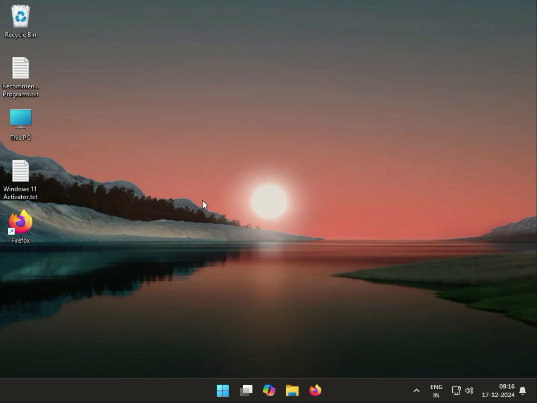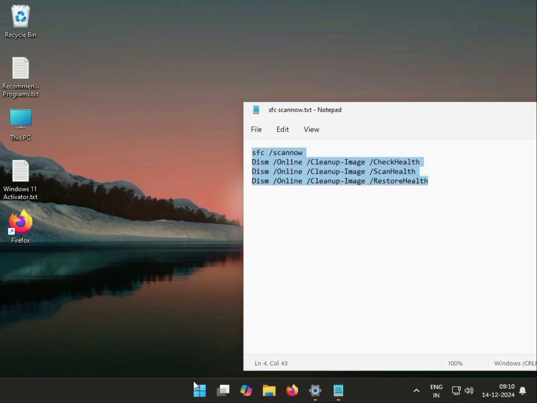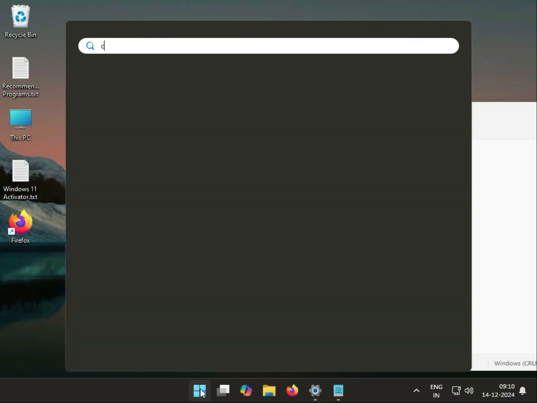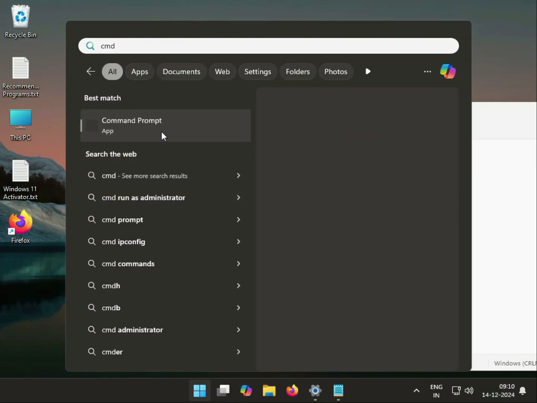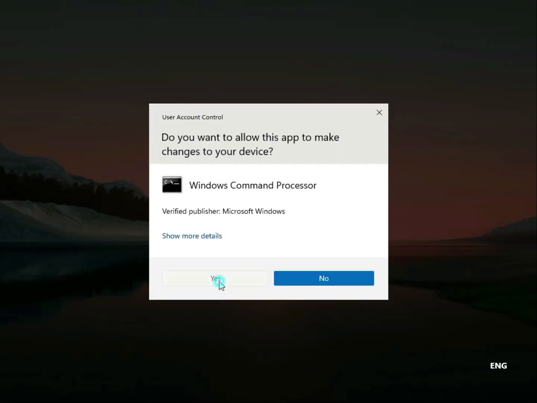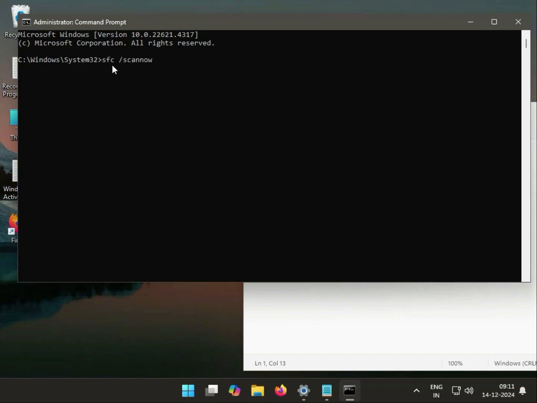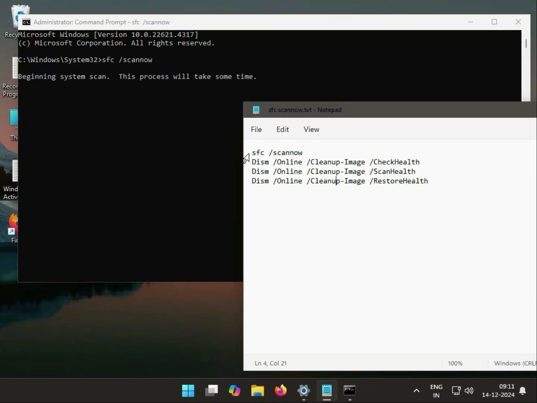Then guys, next method, last. This is the SFC scanner. So how to run? This is a command. I will give you this command in the video description. So open CMD: click Start and type CMD. Right click to run as administrator. Then Yes. So this is the first command. Copy and paste.